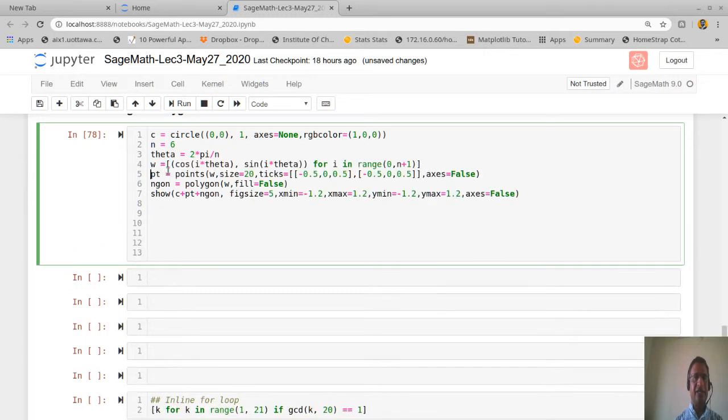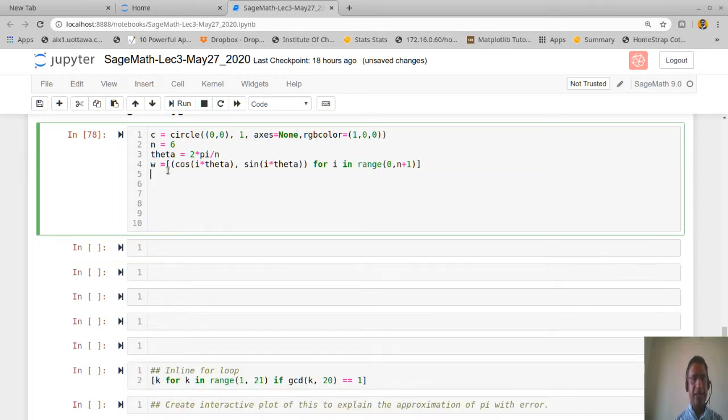Now generate a set of points. So the set of points is, what is the first point? Cos theta times i, sin theta times i, and for i going from 1 to n plus 1.